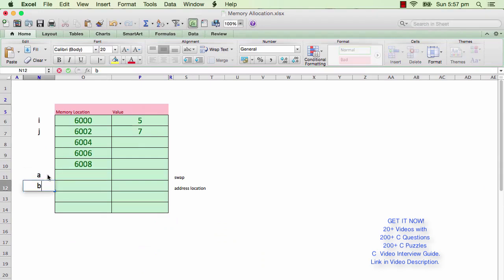So a and b would be two new variables somewhere in memory. They can be, let's just assume, a couple of memory locations. So they would be copied in some other place in memory. So the value of i is copied into a, the value of j is copied into b.